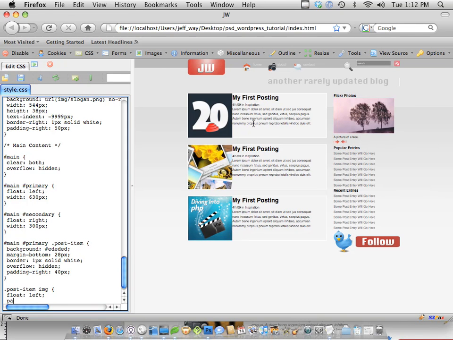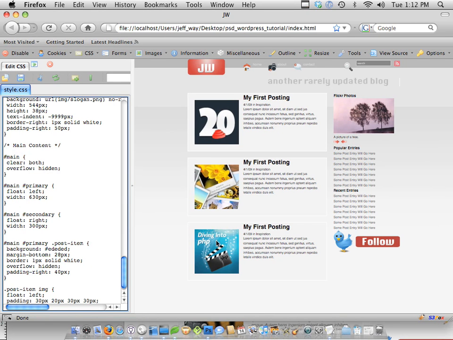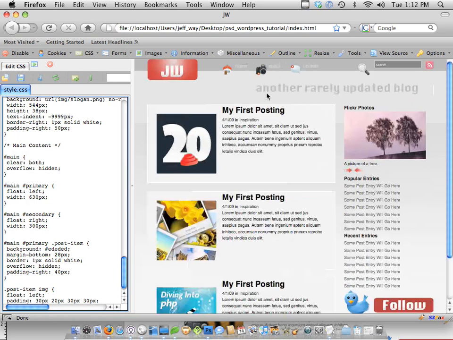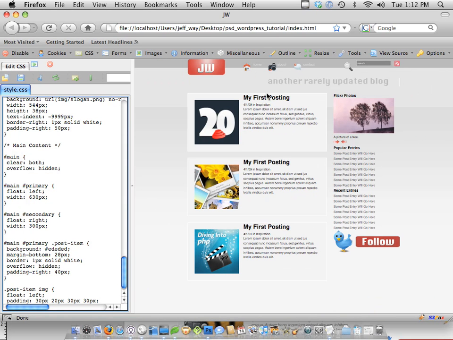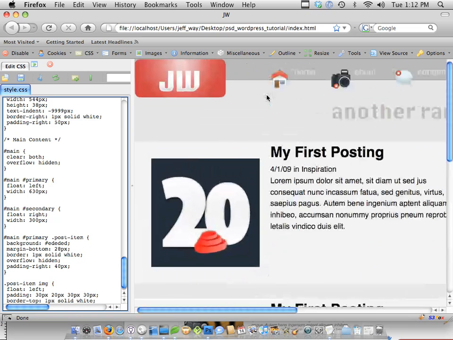Padding all around this. We're going to get 30 pixels on the top, 20 on the right, 30 on the bottom, 30 on the left. And now you can see we gave some nice spacing. That's very important, that you give plenty of spacing so your text isn't too cramped. And then finally, I decided to add a border top, 1 pixel solid white. And that is going to apply, you can barely see it.